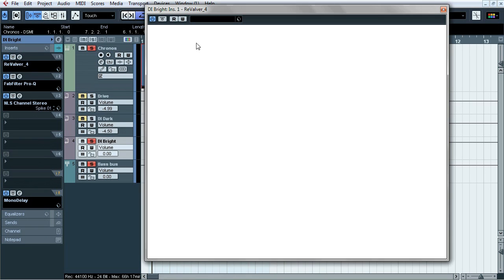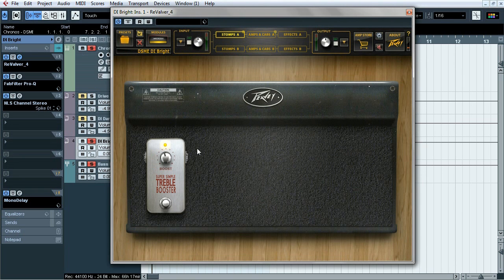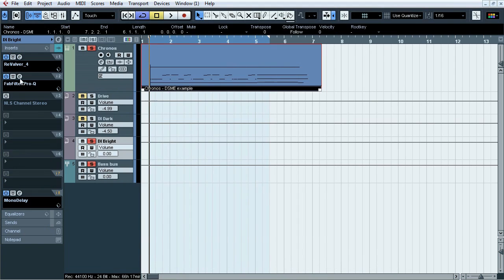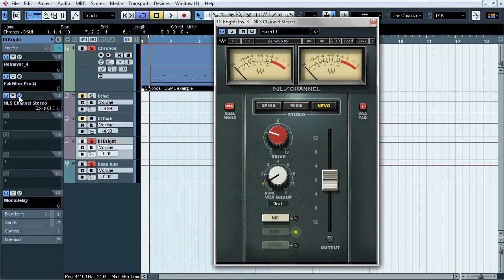For DI bright I use the basic 100 head with the same settings, the only difference is this treble booster in front of it, that's what makes it bright basically. Love this thing. Same boost of highs with output attenuation. And now we use a different console without mic mode this time.